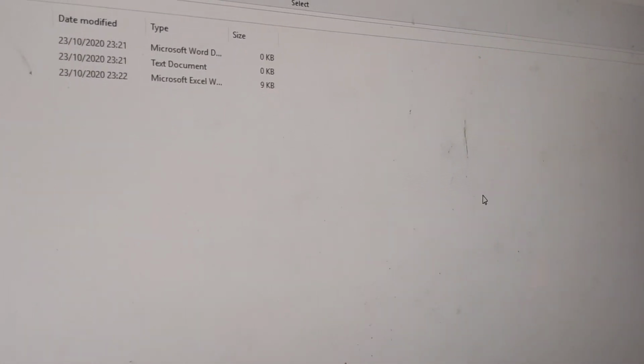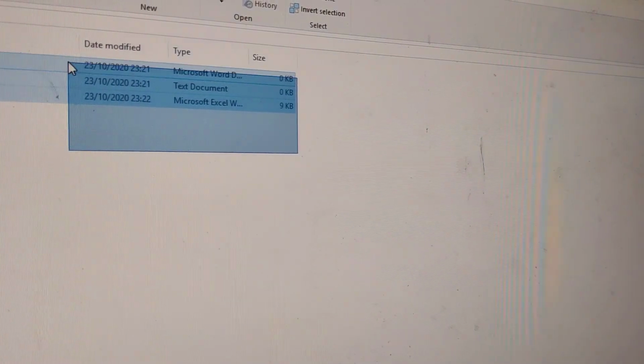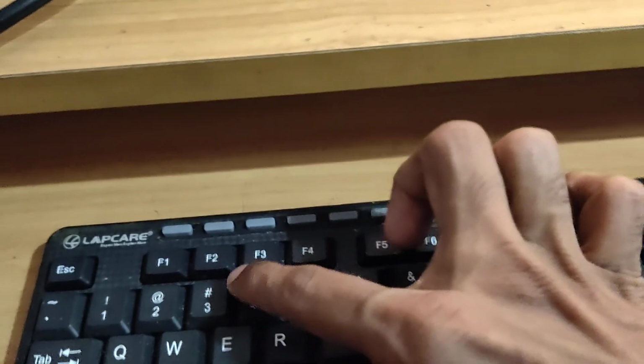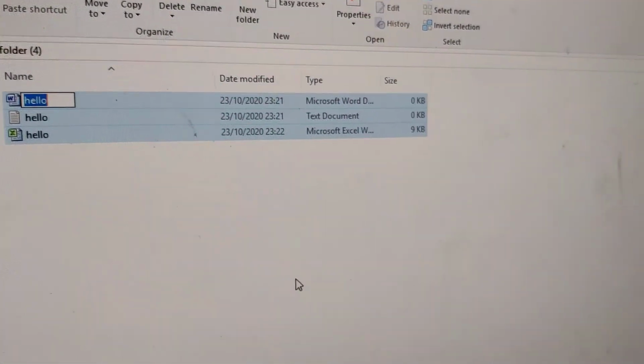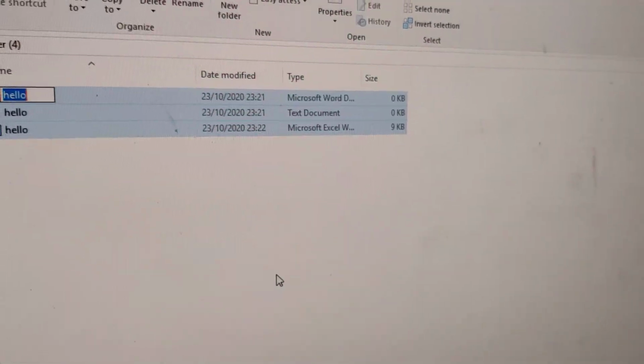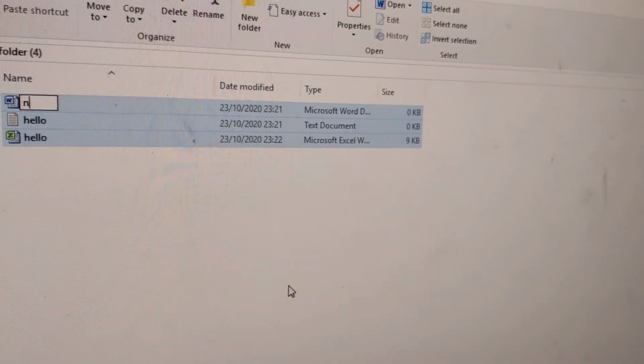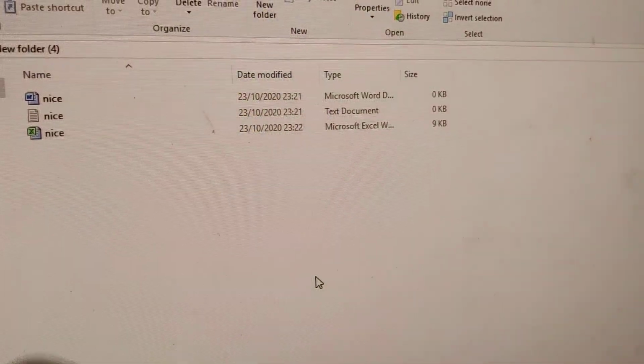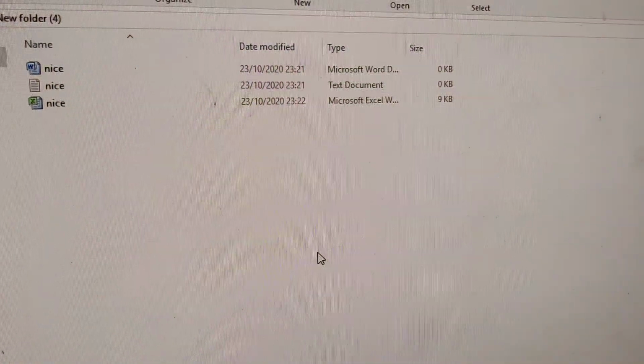Similarly, if we select all these three, and if I am going to press the F2 button once again like here in the keyboard, and I am going to type here nice, you can see that all these documents have been changed.